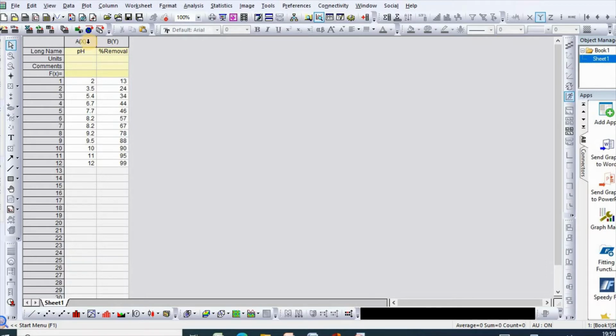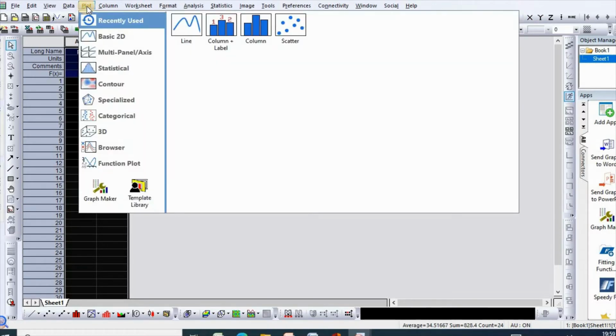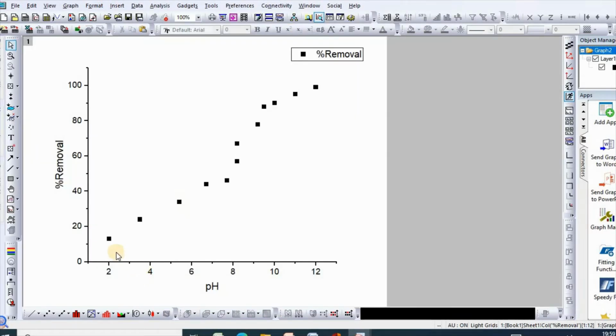In order to do that, I have taken data for pH and percent removal. Then select, then go to plot, then select scatter. So here is your adsorption edge curve.